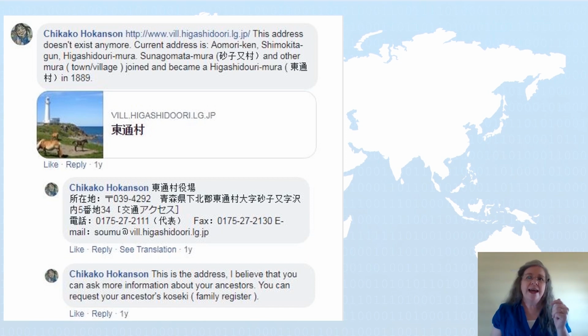And here's the address and the phone number and the fax number, so you can order more records from the repository there. Are you kidding me? I was thrilled. I only asked for translation help. She went the extra two or three miles and was so helpful. Love Chikako. She was fantastic.